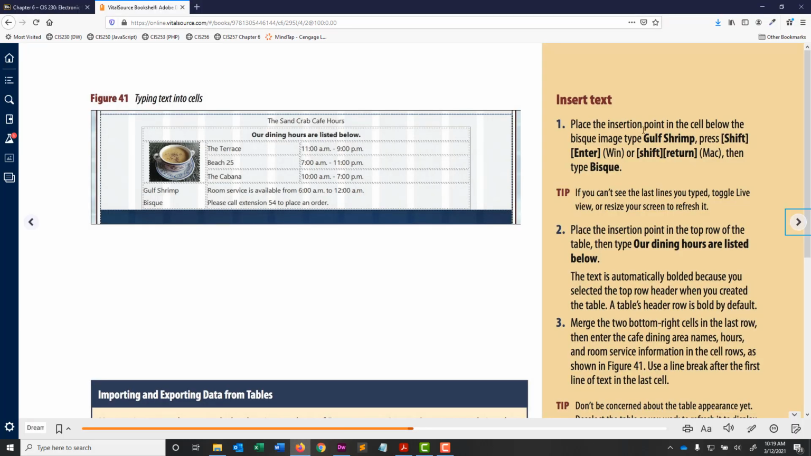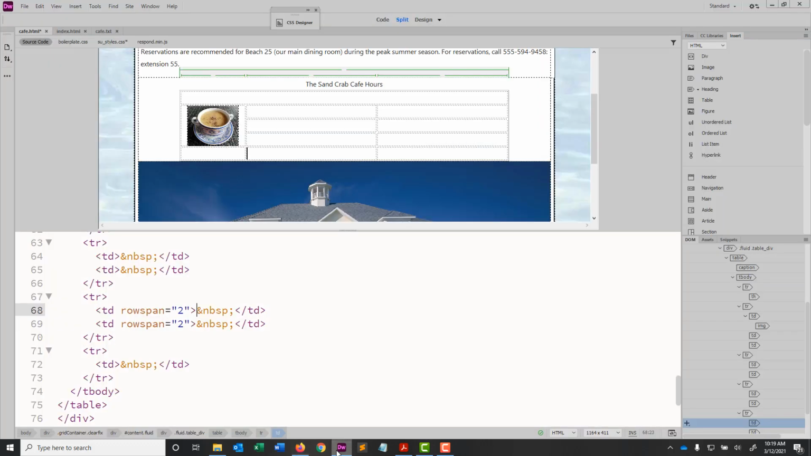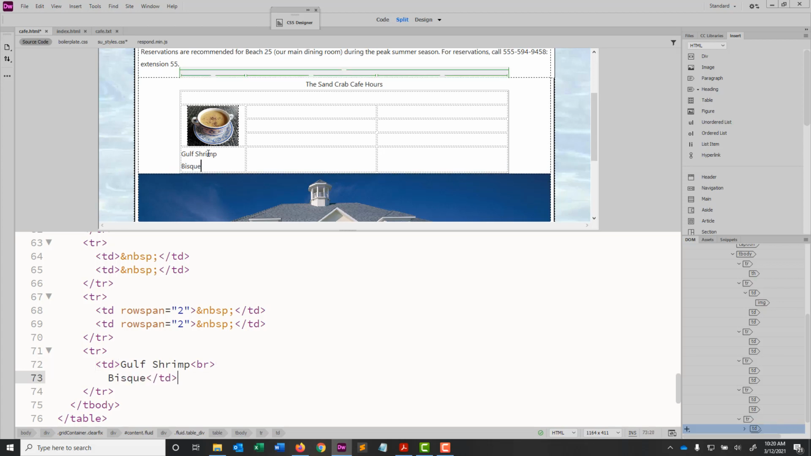So we are placing the insertion point in the cell below the bisque image, and we're going to type golf shrimp, and then we're going to do shift enter so that we're doing a line feed, and then we're going to type bisque. So in this cell, we will type golf shrimp, and then shift enter, bisque. Okay, so that's what you'll get from step 1.